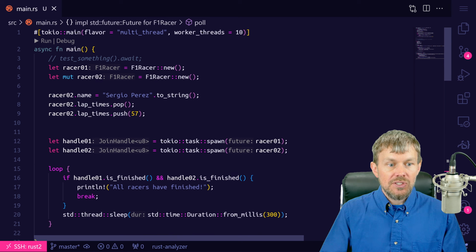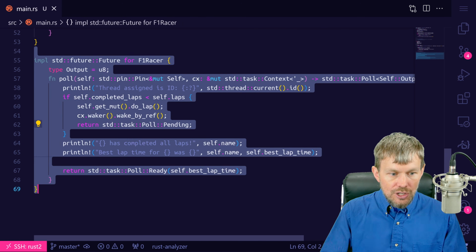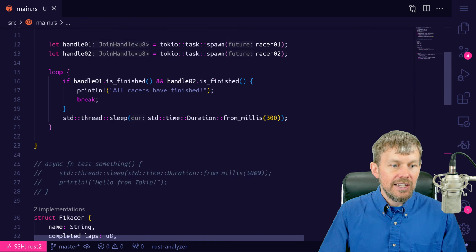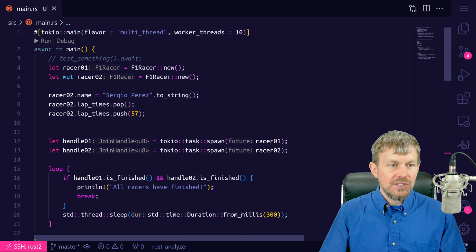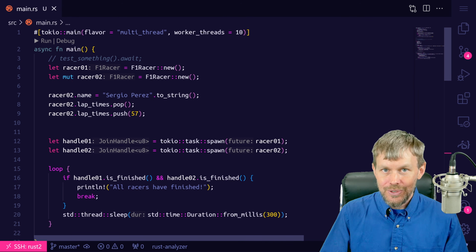So anyway, I hope this gave you some insight into Tokio as well as the future implementation of the future trait that's in the standard library. And I guess we didn't have time to get to the other syntax of Tokio where you can actually use the builder pattern, but I'll save that for another video.